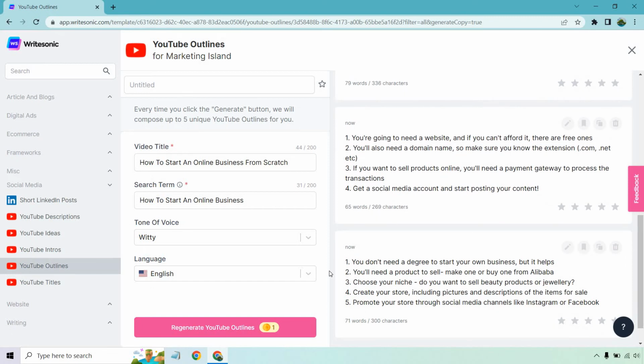Last but not least, you don't need a degree to start your business, but it helps. You'll need a product to sell. Make one or buy one from Alibaba. Choose your niche. Do you want to sell beauty products or jewelry? We saw that before, ironic. Create your store, including pictures and descriptions of the items for sale. And promote your store through social media channels like Instagram or Facebook.